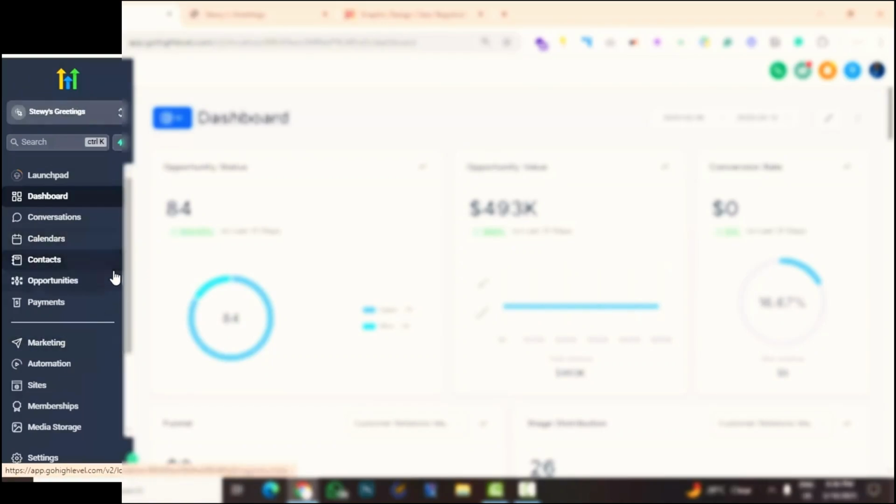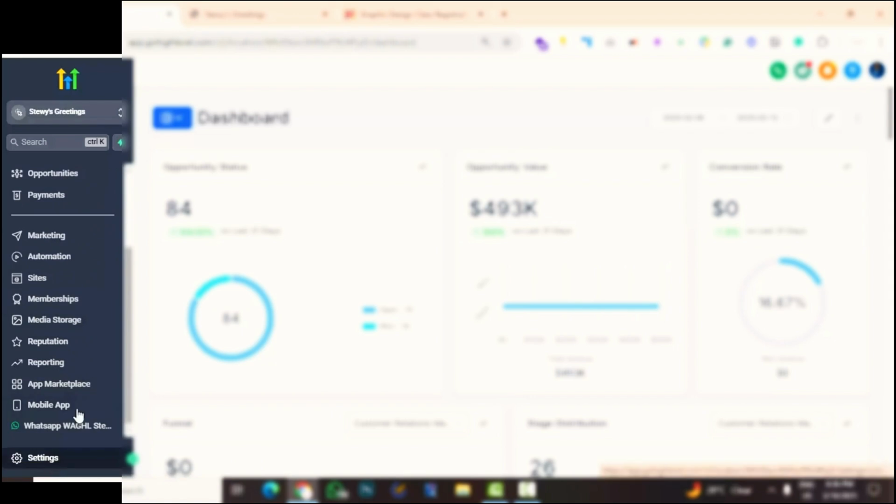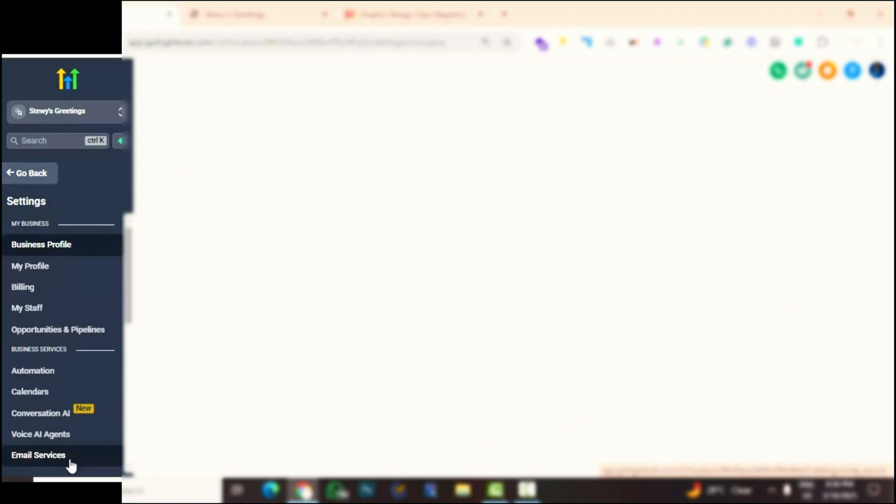So how do we actually create custom values? So let me jump over to my sub account here. So I'm inside this Stewart's Greetings sub account right now, and it's sort of a hidden feature because it was something that I was searching for a long time in some of the most obvious places, but I could not find it. But it's actually located in your settings. So you want to scroll down to the bottom here once you're inside a sub account and click settings.